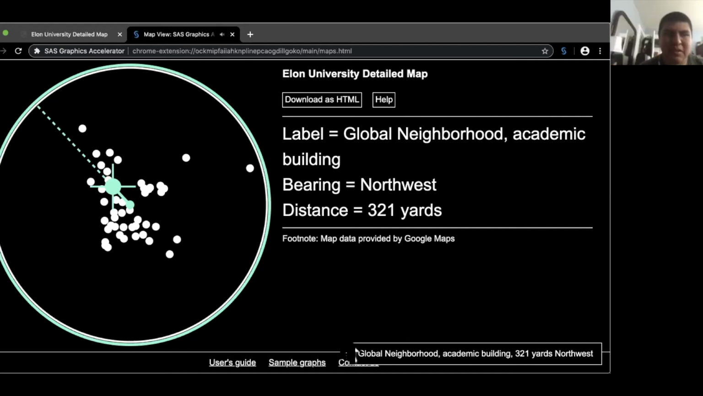Global Neighborhood, Academic Building. So this one came out of the left side of my earbud, as a higher pitch. Okay, well, the higher pitch tells you if it's closer or farther away. So if it's closer to the center or out towards the edge of the circle. And then in your left ear does tell you that it's on the left side.